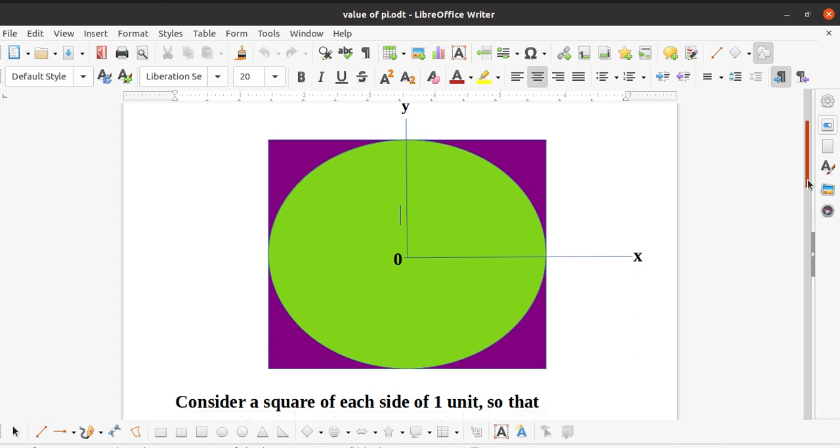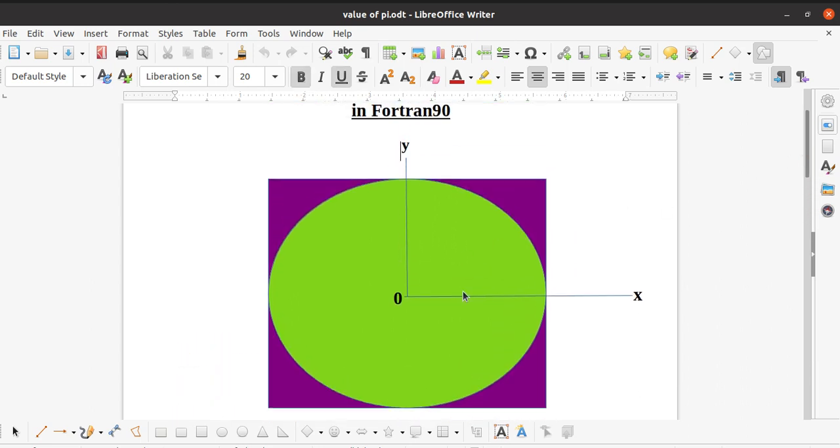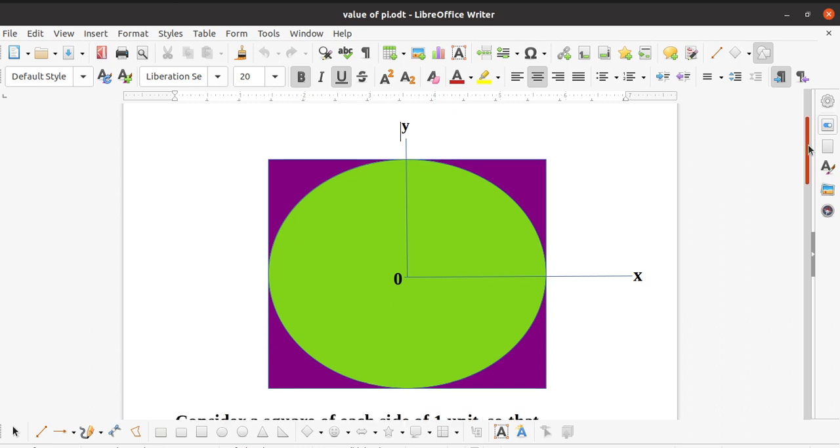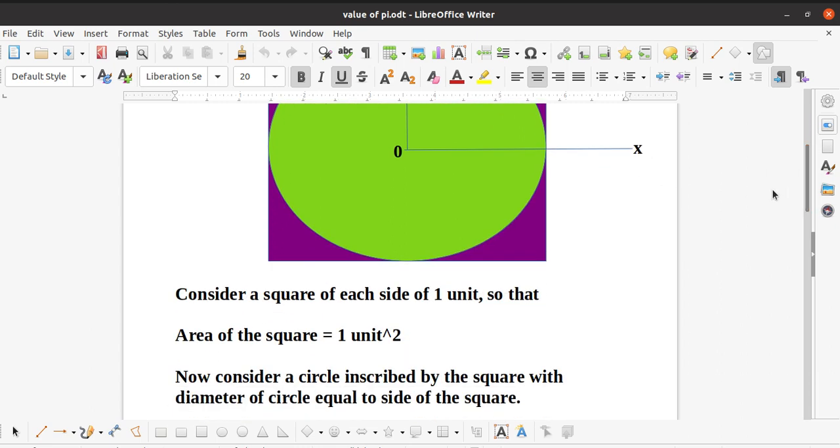Keep in mind that the sides or edges of the square and the diameter of the circle are all equal to 1. Let's suppose 1 unit. We don't specify units of length here, so you can only specify it as unit. You can actually use any unit: centimeter, meter, kilometer, or feet, anything.